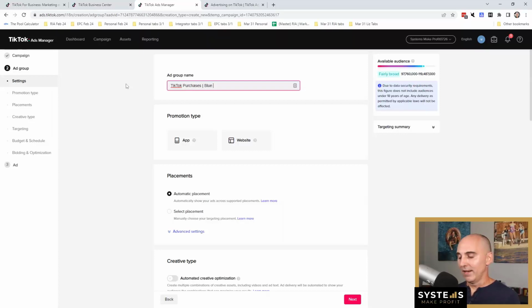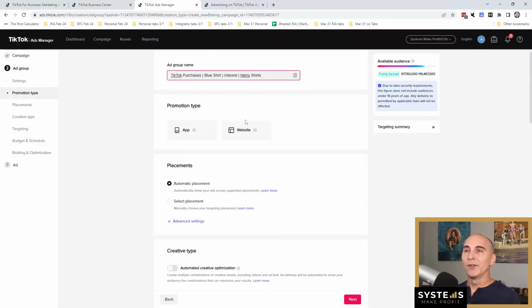This is the ad set. So blue shirt, if I can spell blue shirt correctly. And then the ad group is who we're going to target. So we're going to set up an interest-based campaign, and we're going to say people who are into shirts. Let's say, or in fact, we'll even go men's shirts. Okay, so I'm going to explain that when we get down a little bit further.